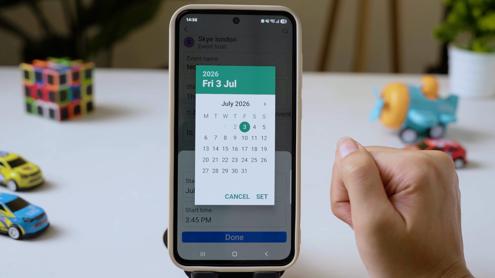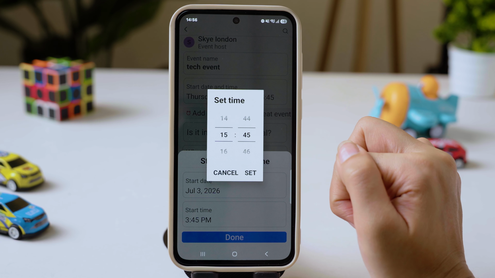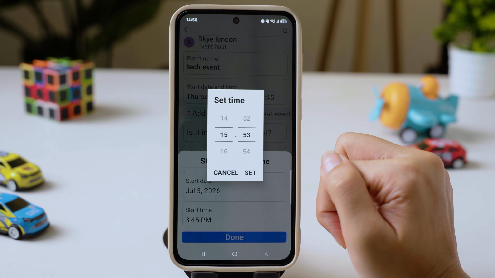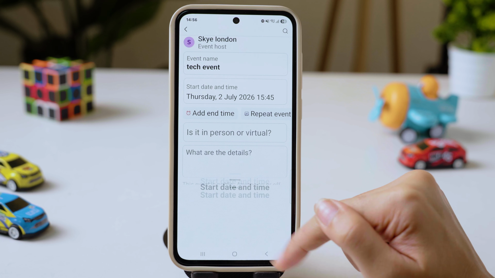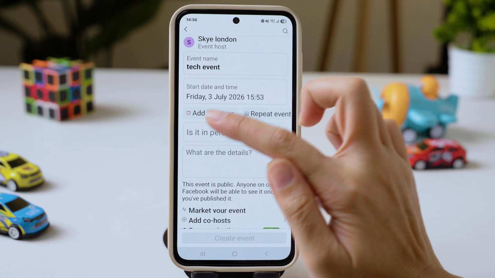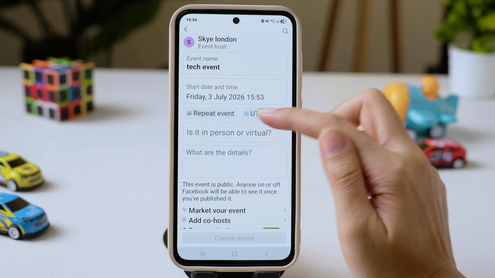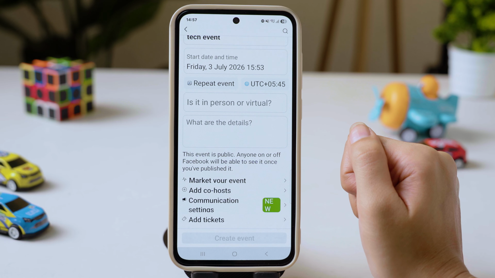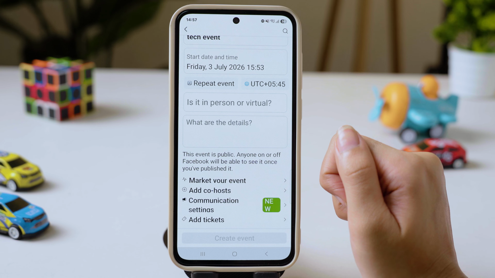Once you choose the date, just tap on Set. Similarly, you can edit the time as well. Then tap on Set and then tap on Done. You can also add end time, repeat event, or choose the general time option. Now over here, you can also state if it is a person or a virtual event.